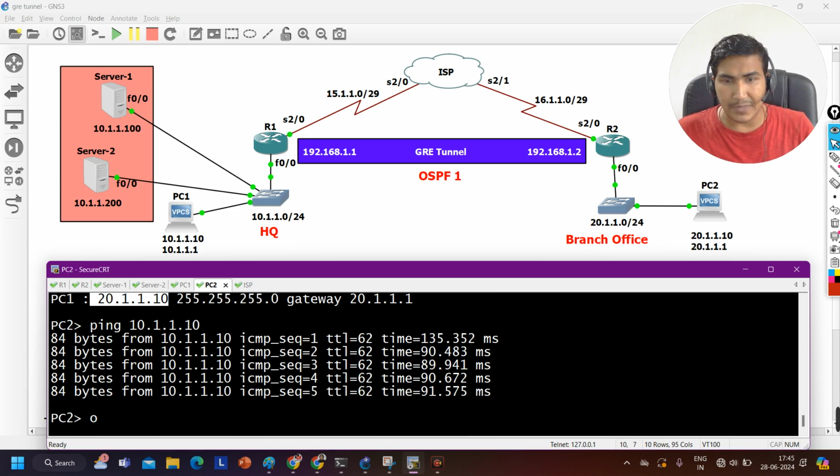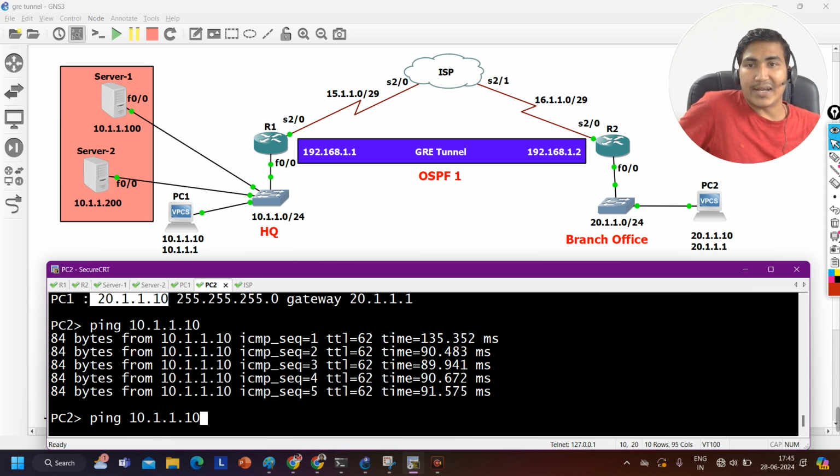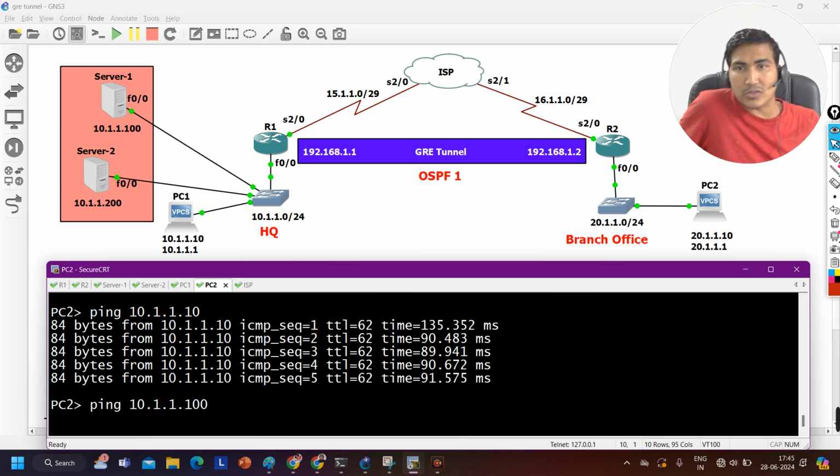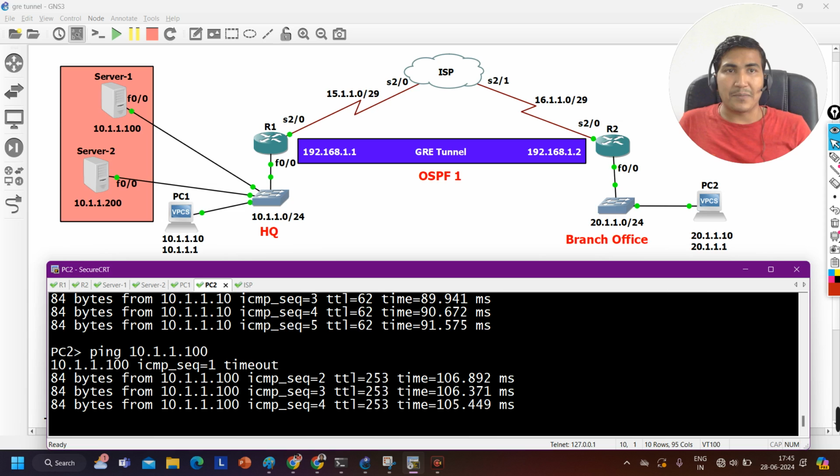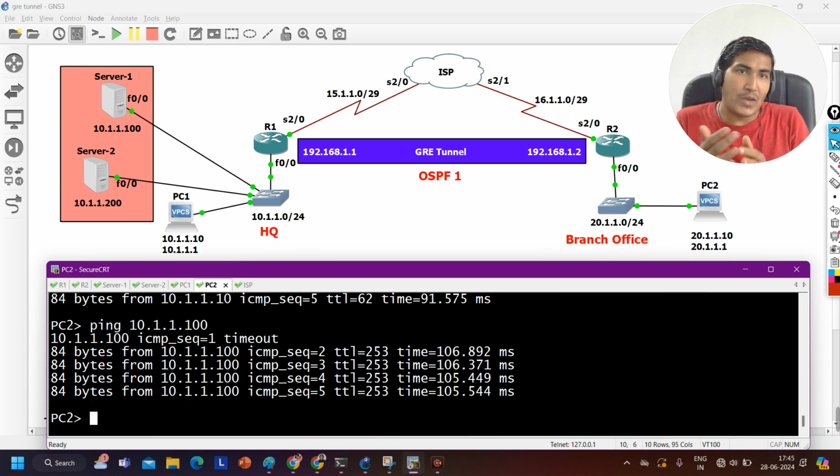Both sides are able to communicate with each other. You can even ping the server through its private IP address. The server IP address is 10.1.1.100, so you can see this ping will also work. Yes, this ping is also working. That means my remote users are able to access my server through the private IP address.